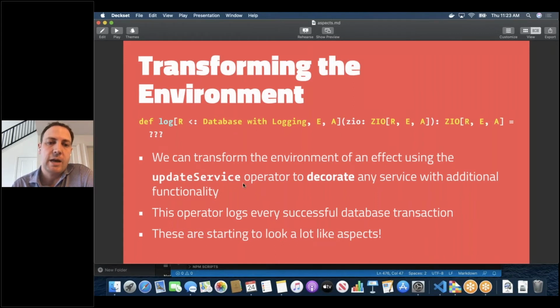And there's a nice operator in ZIO called update service that helps us do it. And we can essentially decorate any service with new functionality this way. And so you can see this is starting to look like these aspects here, where we're taking something, we're returning back the same thing, but we've tweaked it. We've added logging here. So what would it actually look like to do this decoration?